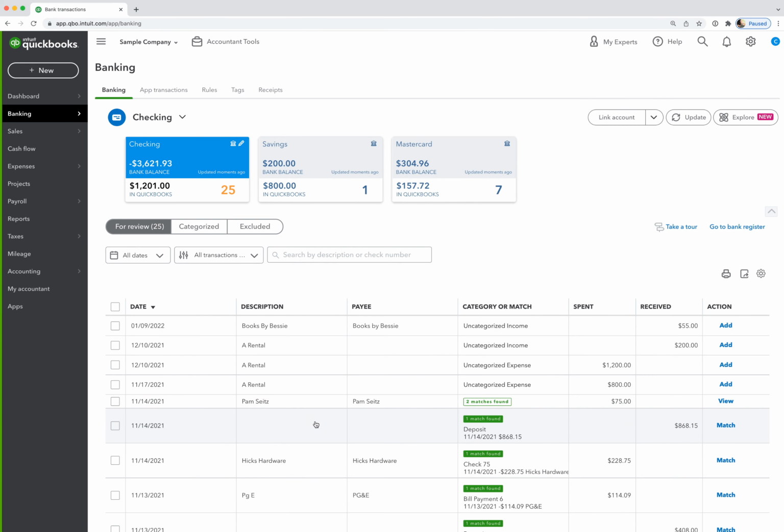You can double check them, make sure there aren't any duplicates that came in, and then you should just be able to add them normally. So this is a nice time saver. If you do need to pull in a lot of transactions from your bank, then you can avoid having to do it one by one. So definitely do that if you can.